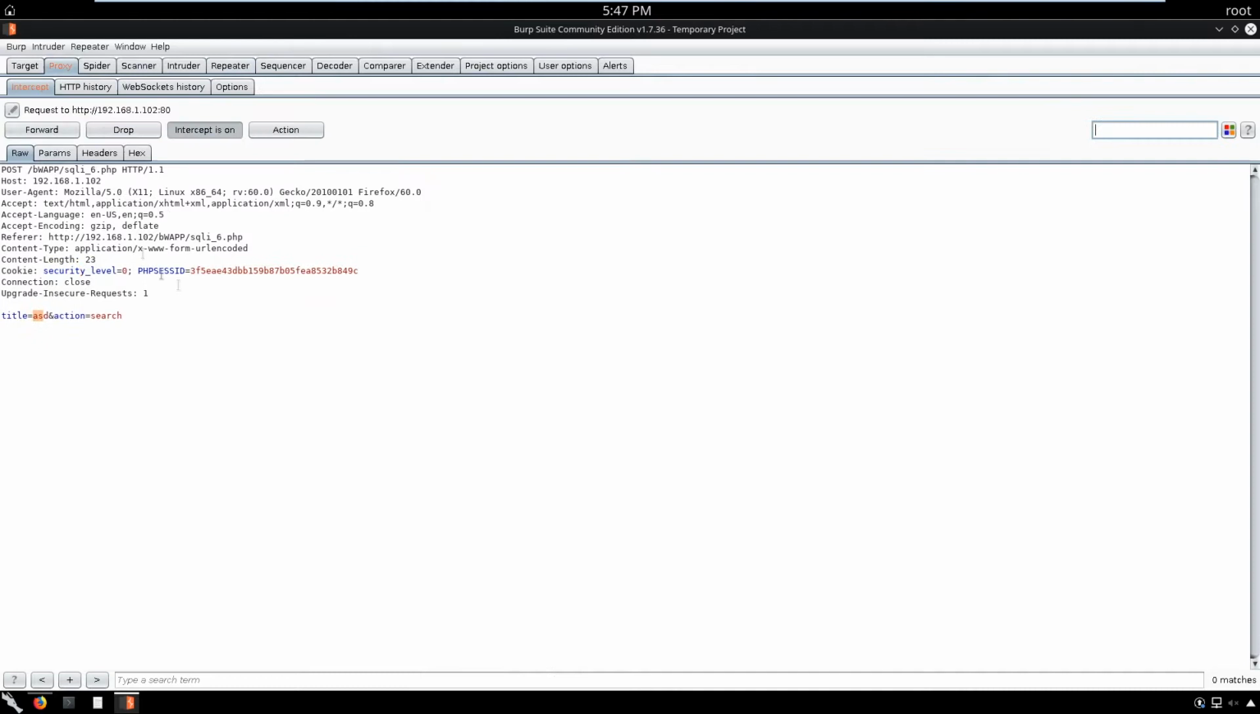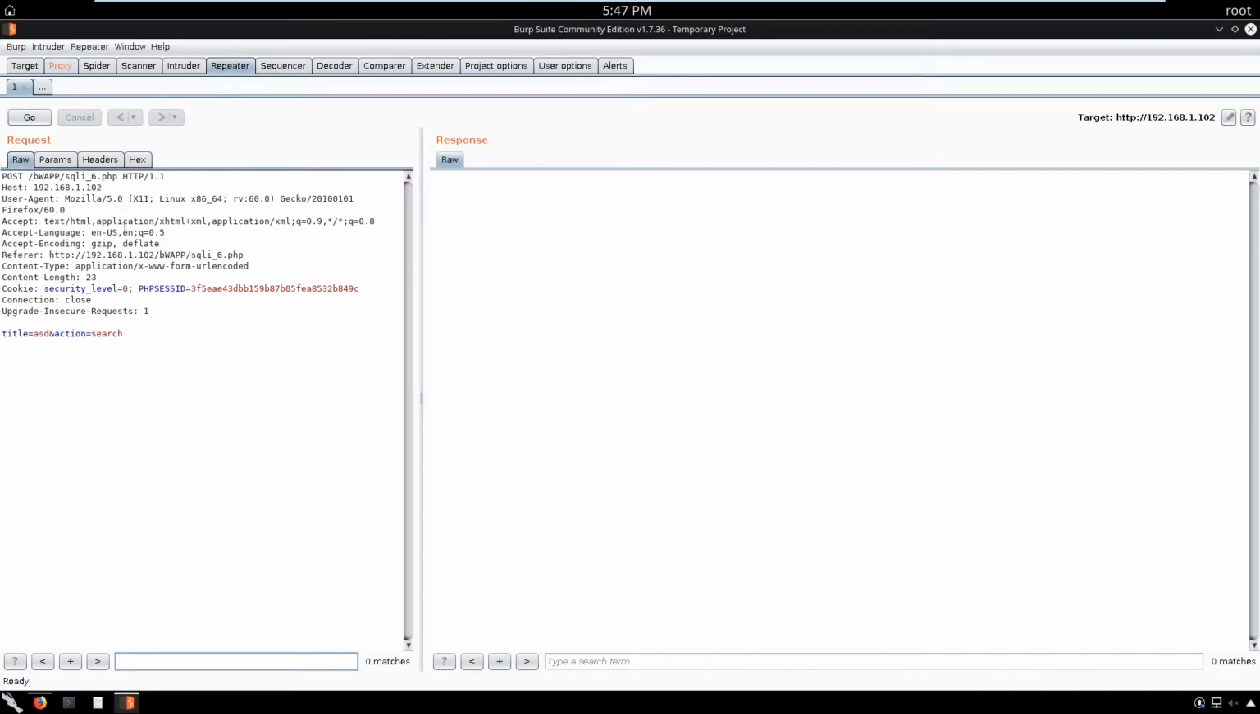So we are still intercepting that traffic, that request, sorry. We are changing the parameters here, and using only the Repeater we're going to see how the application behaves and what the application responds to us.